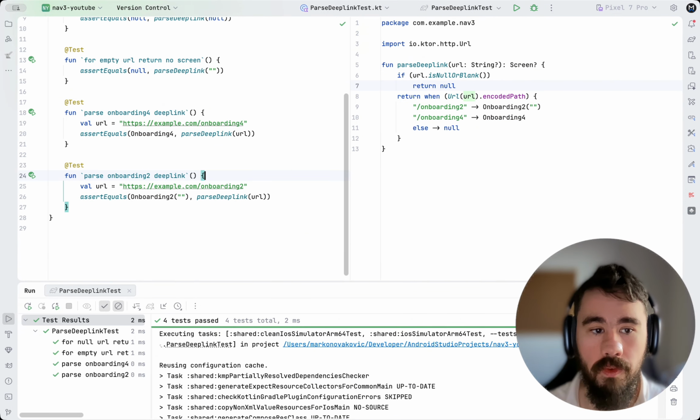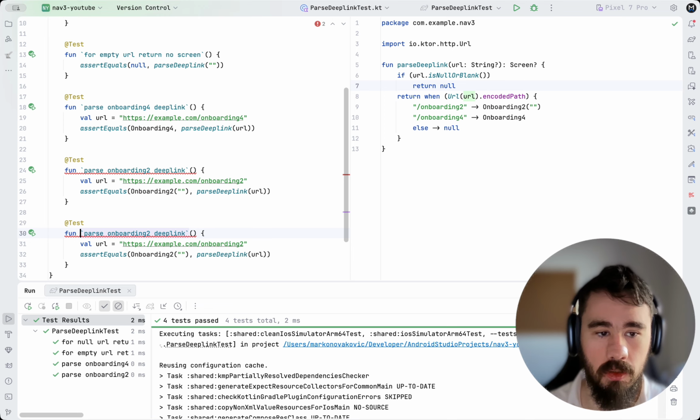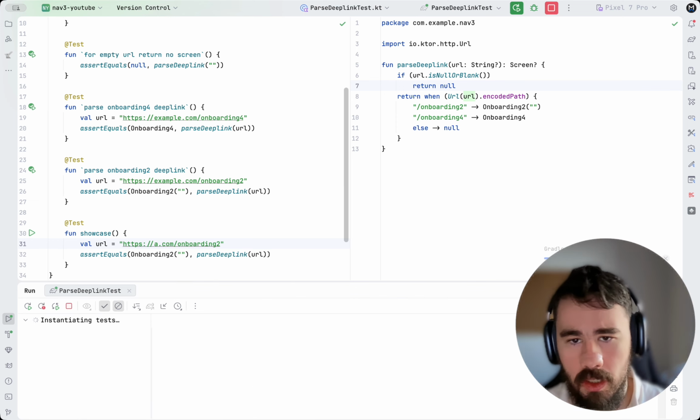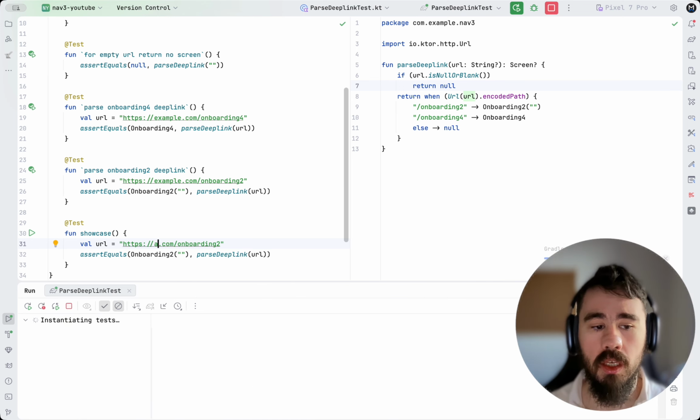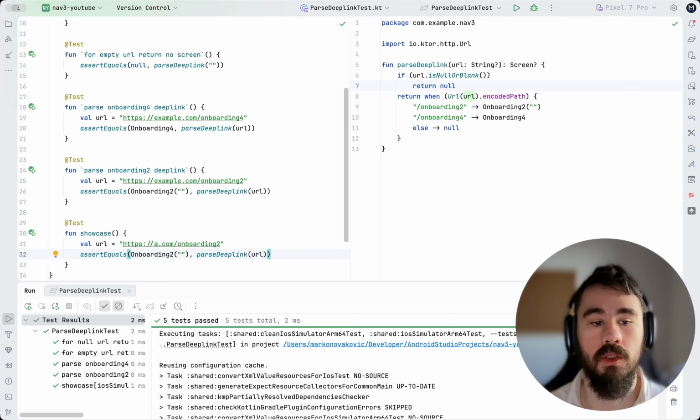We have another refactor to do first, because comparing encoded paths is not a great idea. Let's go to this showcase. You have to be registered for the exact domain, but if you are not registered for this domain, this test will pass, and it should not be passing. It should fail.